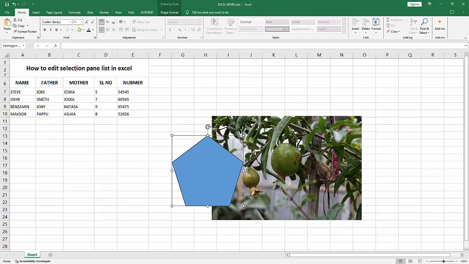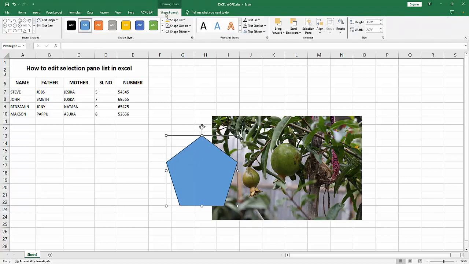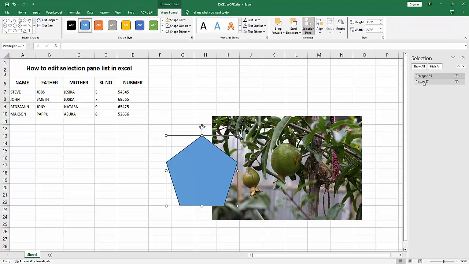At first, select any object. You can select the picture or shape. Now I am selecting the shape and going to the Shape Format menu. Choose the Selection Pane option. And we can see the selection pane here.